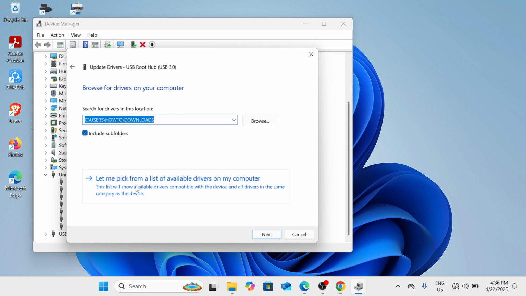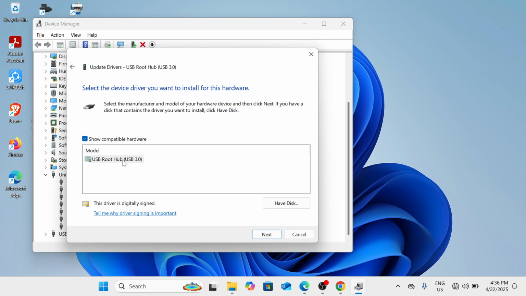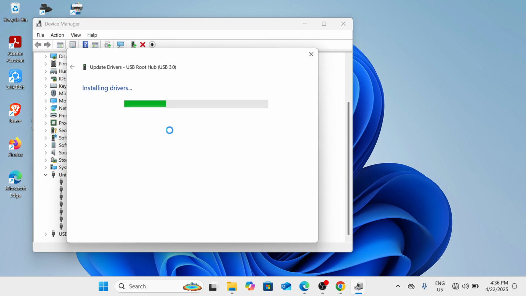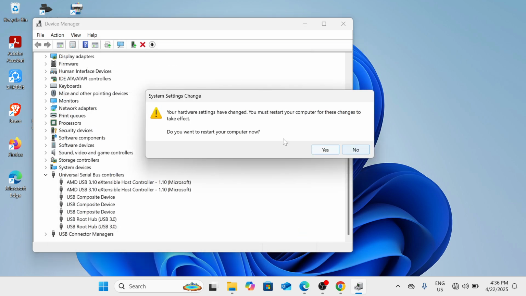Once you click on that, select the last option, let me pick from a list of available drivers, and this time select again the latest driver that you have there, the latest compatible hardware driver. And then once selected, just do the same process, click on next, and then it will start installing the drivers. And once it says that the Windows has already updated your driver, then you can now close this window. And then the next thing you need to do is to go to the settings. So it will ask you, by the way, to restart your computer.